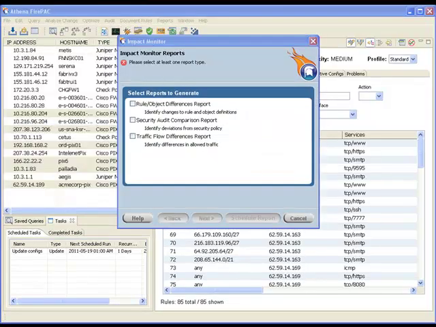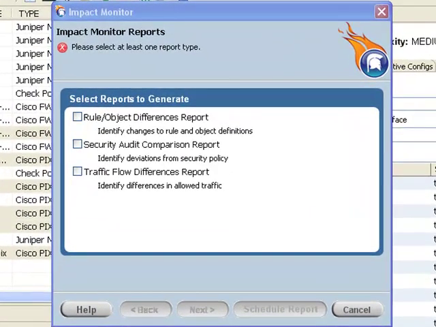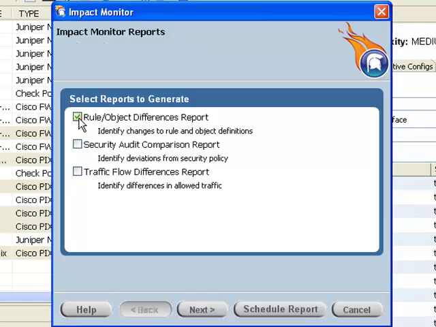task. Impact Monitor gives you 3 different reports to choose from to help you understand the effect of any changes. The Rule Object Differences report will identify any changes to the rule and object definitions that might have an effect on the behavior of the firewall. The Security Audit Comparison report will detect any deviations from the security policy that you've specified for each firewall. The security checks are highly customizable and can be oriented towards security audits or service availability checks for critical hosts. The Traffic Flow Differences report will identify any changes in the traffic allowed through the firewall. In this case, I'll select all 3 reports.